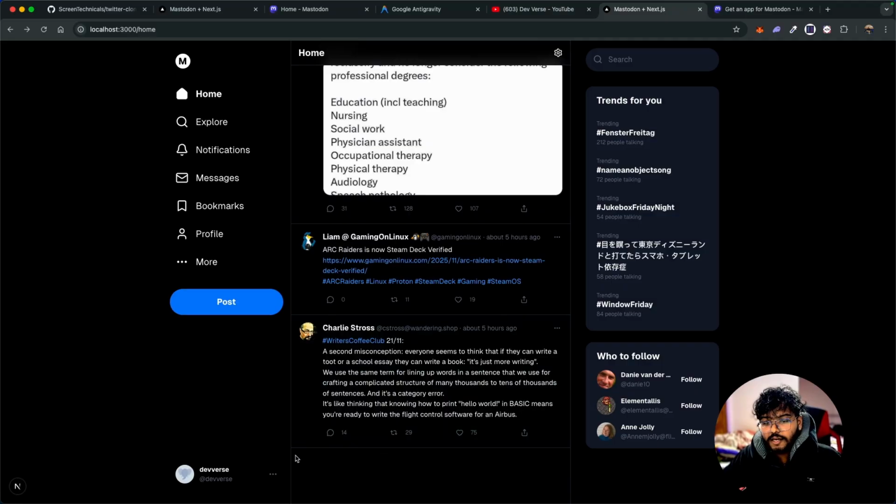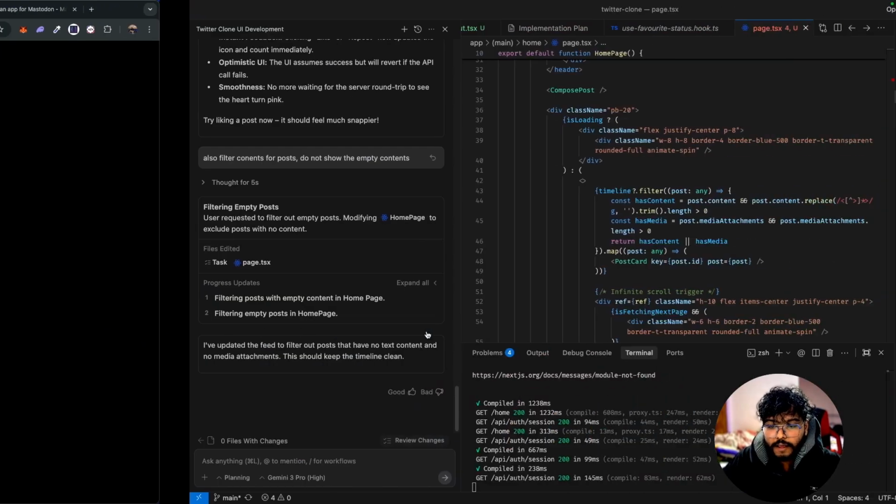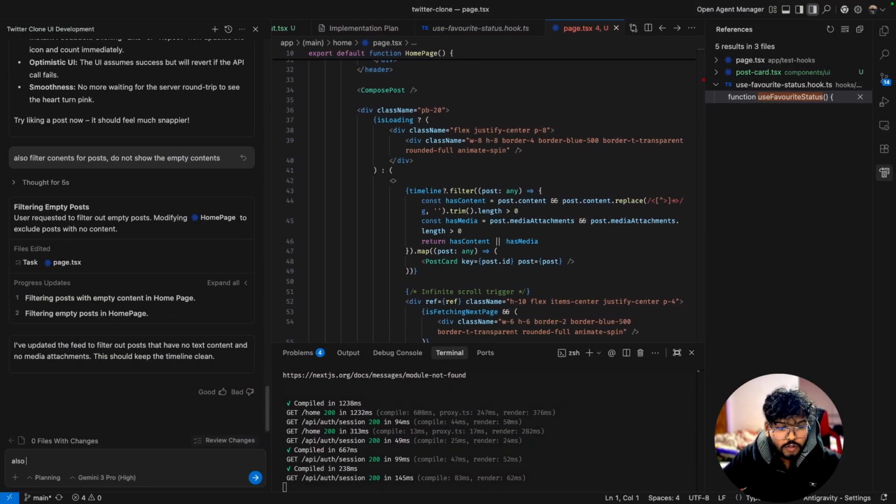Now when I'm hitting here, I want to load more data, right? So also add infinite scrolling, let's say, when I scroll to the bottom, I want to load more data.